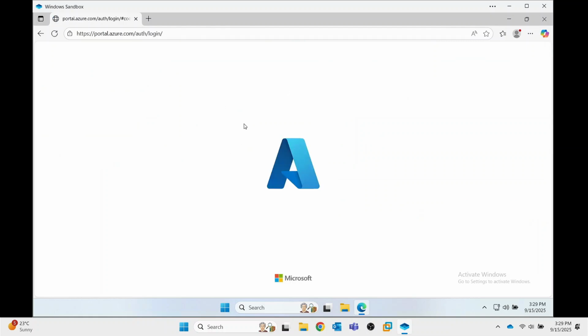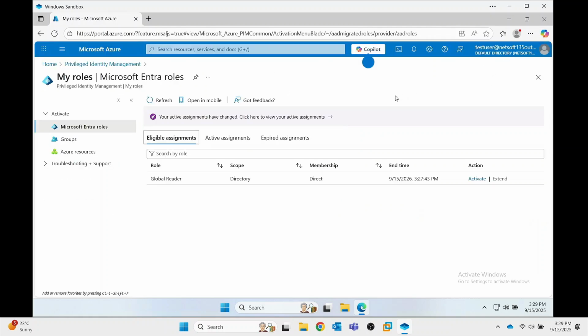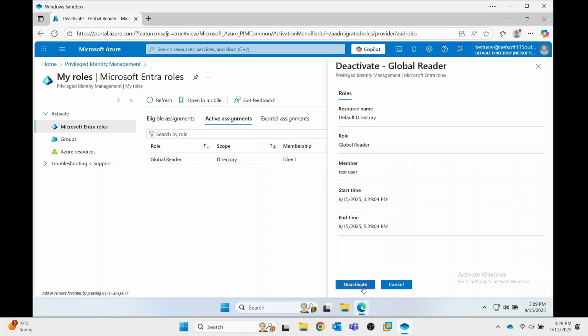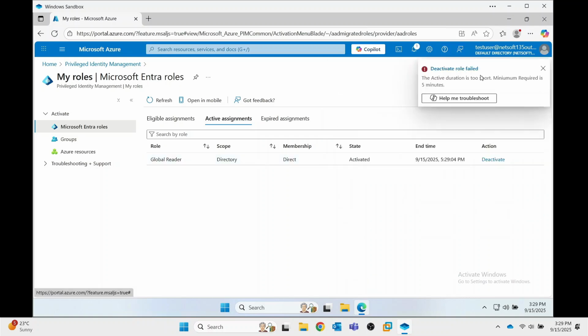Now the page will refresh. And now this test user is global reader. Here you go. Now if I want to remove it, this user can do it himself. So deactivate. Duration is too short. I have to wait for 5 minutes.